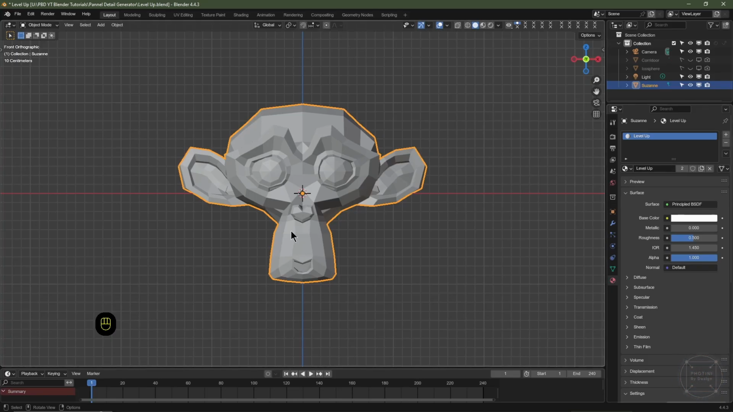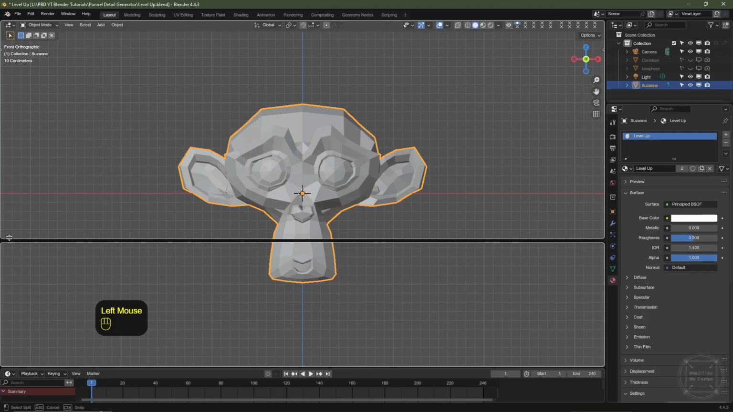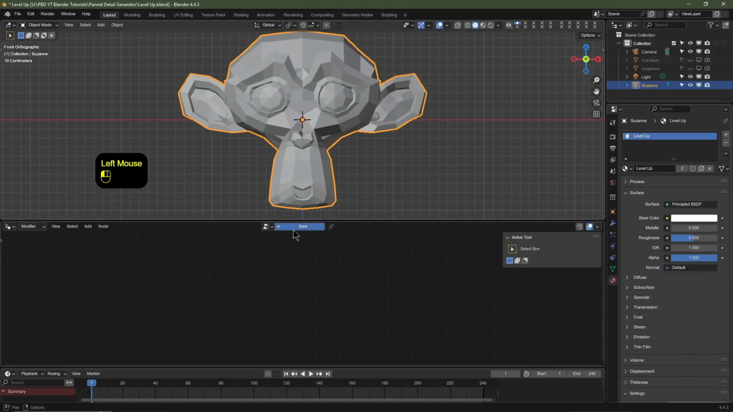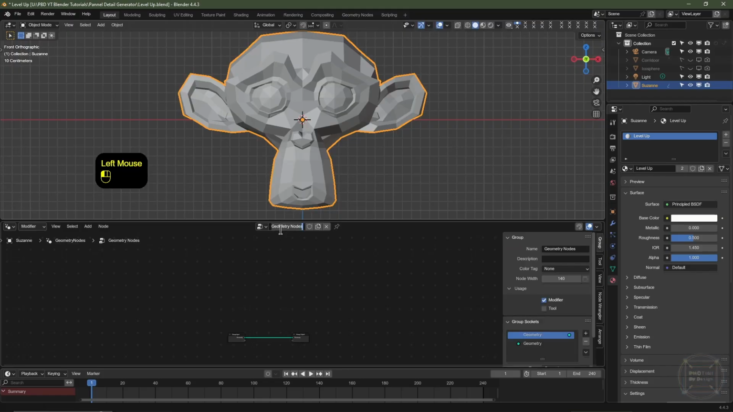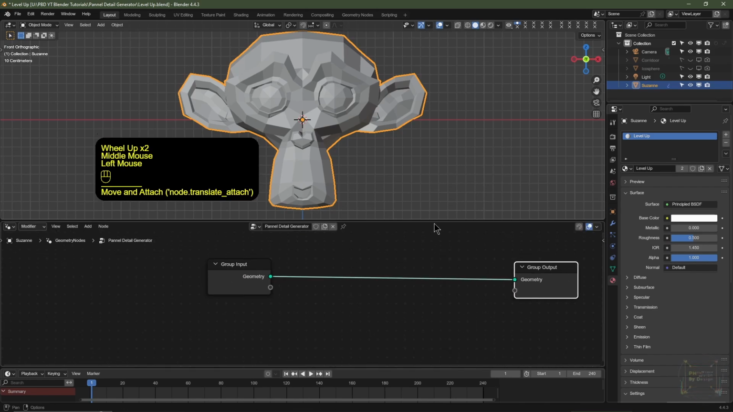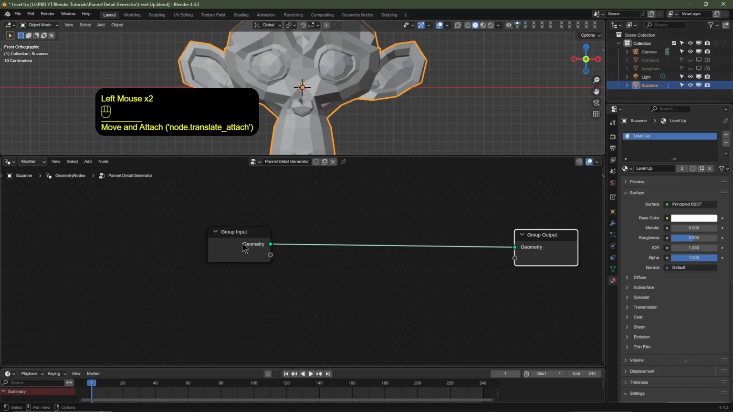I'll then take my cursor to the bottom left of the 3D viewport until I see the crosshair. I'm going to left click and drag and open up a new window. I'll then change this window from the 3D viewport to geometry node editor. I'm going to click new, and I'll rename this node tree to panel detail generator. I'll just hit N to hide the N panel, and I'm going to zoom into these nodes. Maybe I'll increase this window just to give us a bit more room.